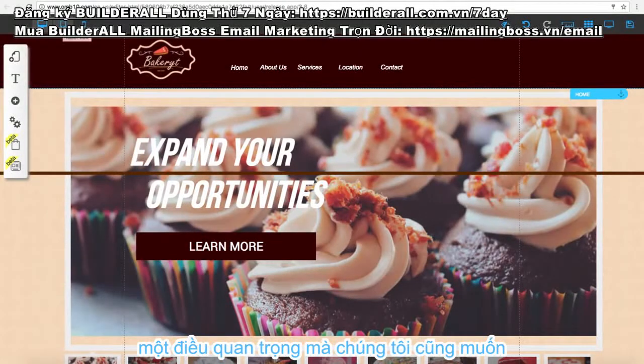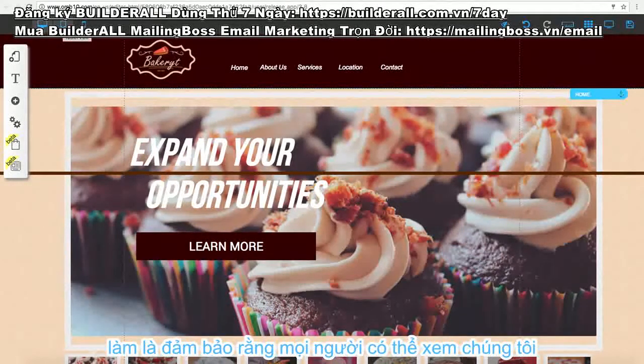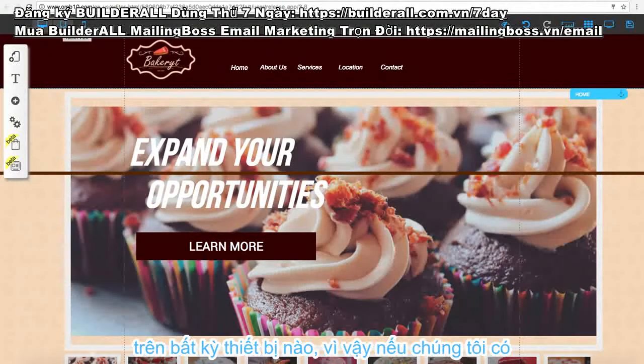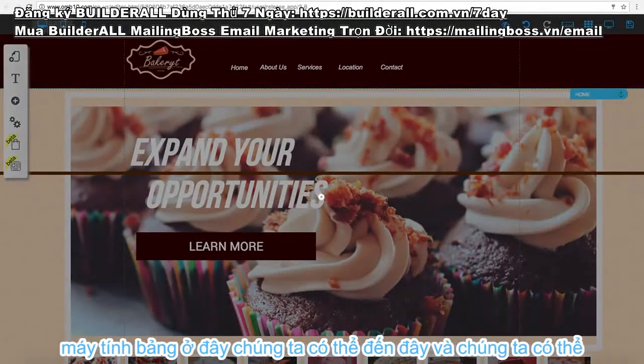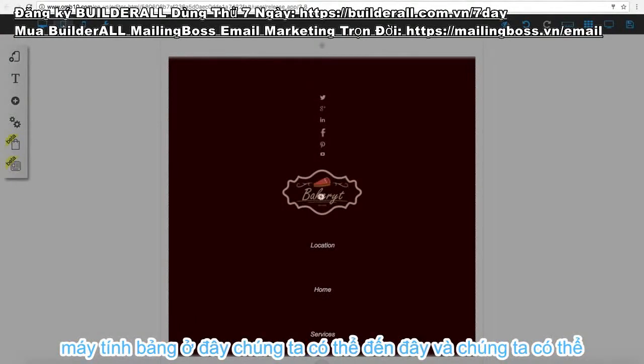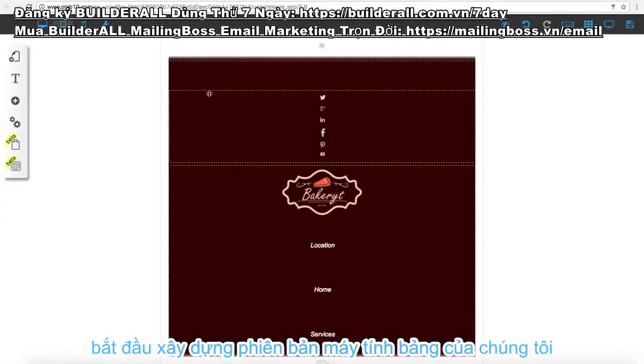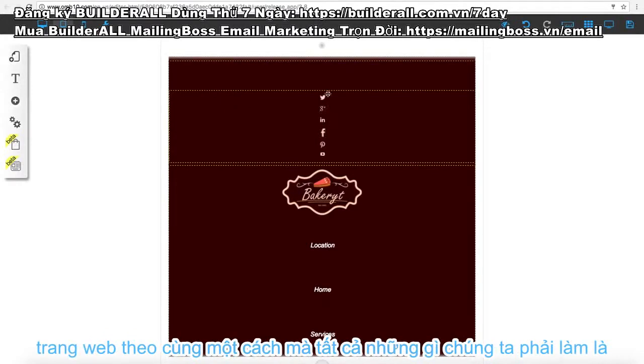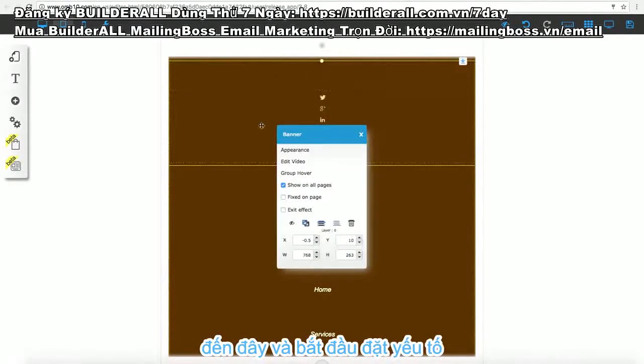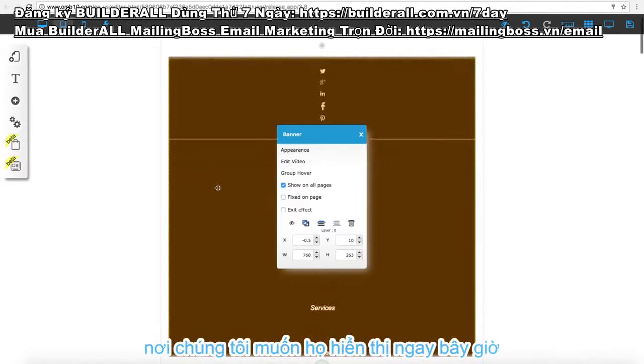And one important thing that we also want to do is make sure that people can view our website on any device. So if we have a tablet here, we can come here and we can start to build the tablet version of our site the same way. All we have to do is come here and start to put elements where we want them to show.